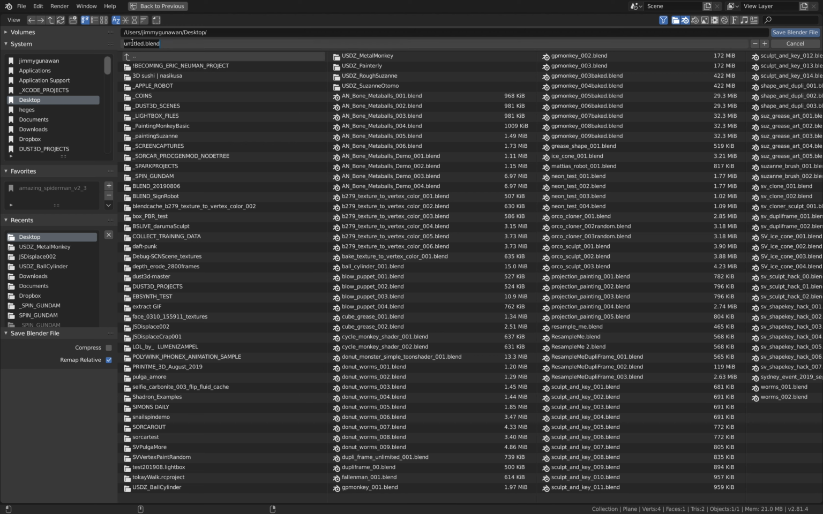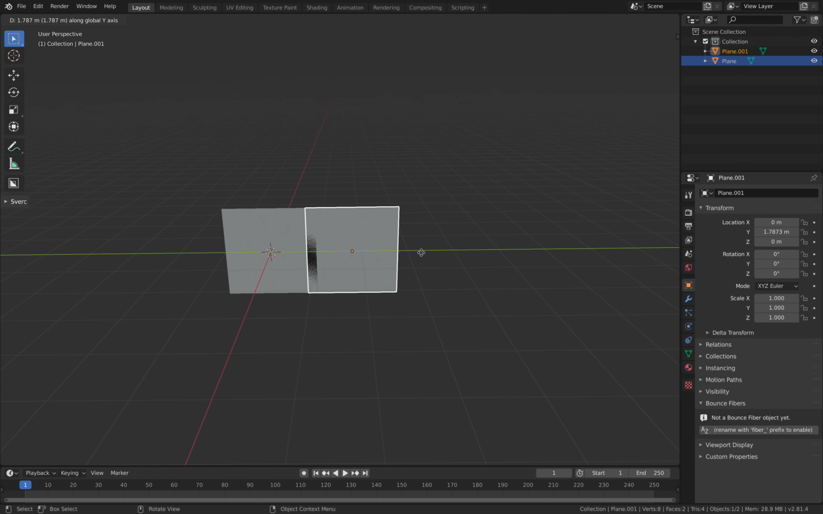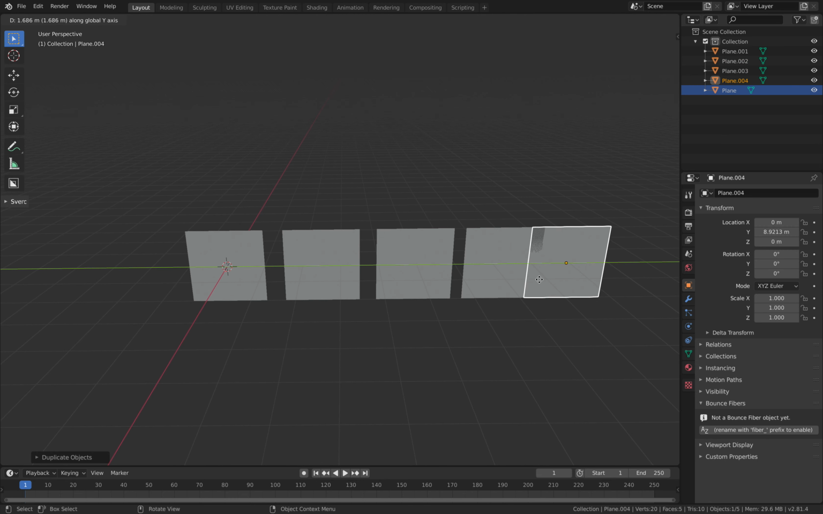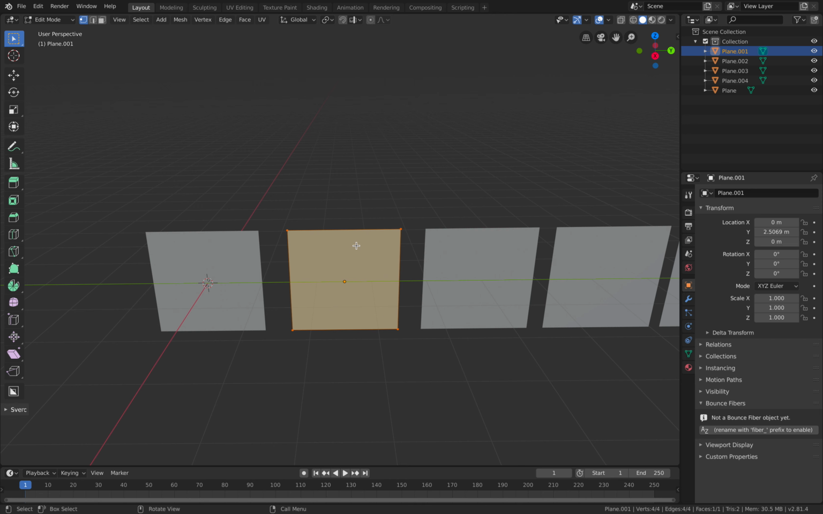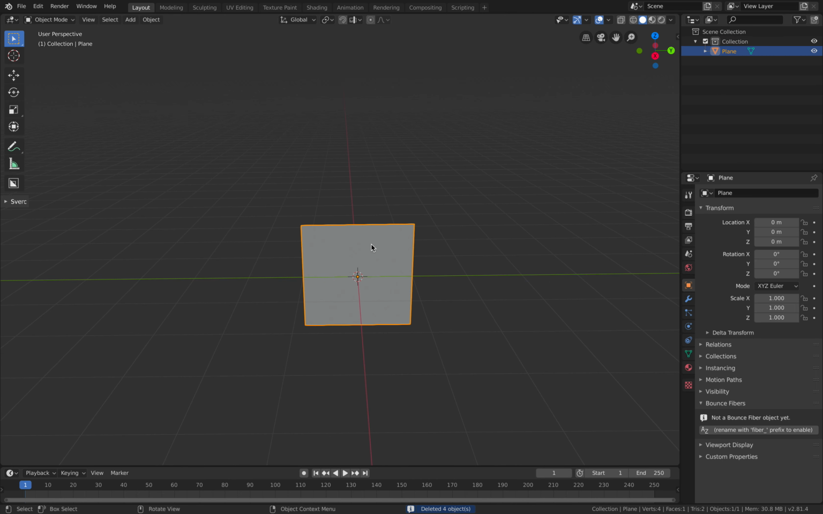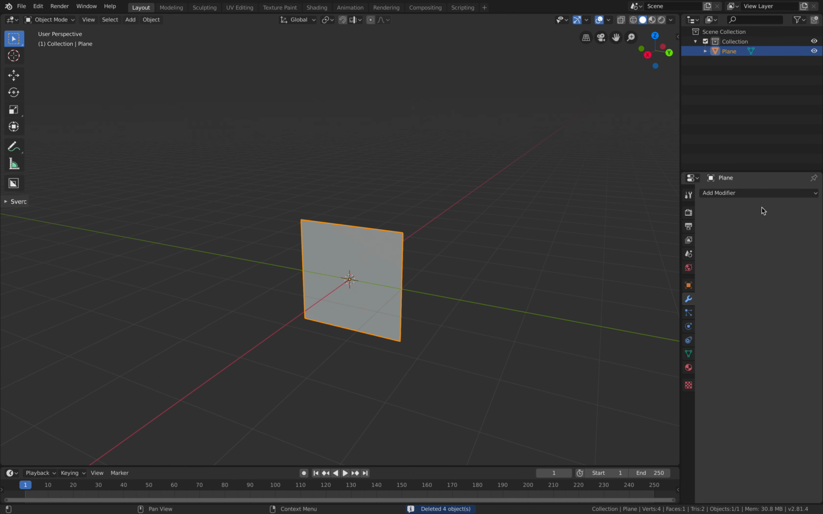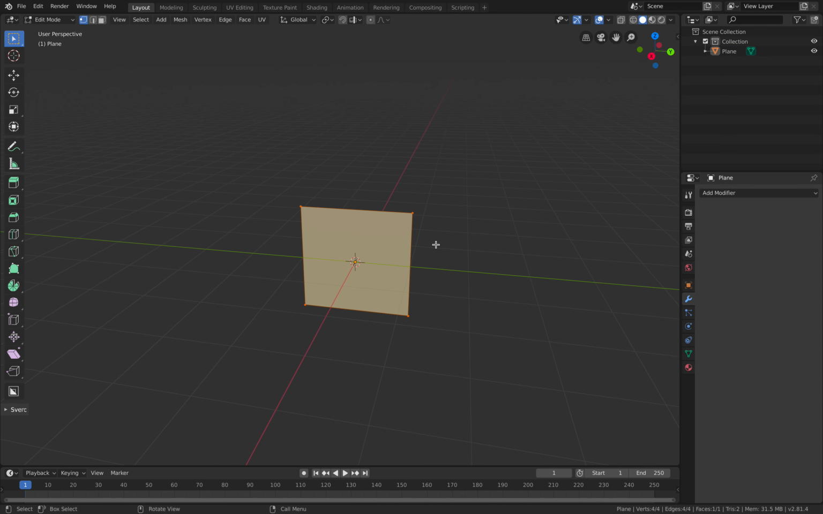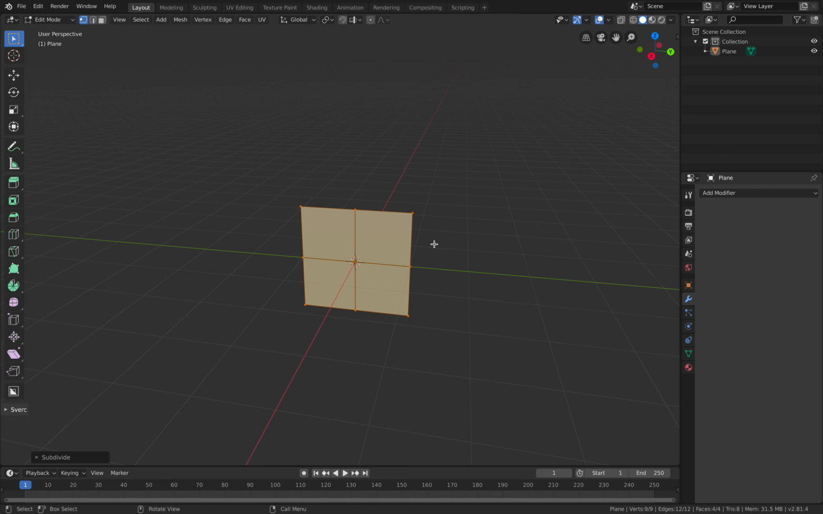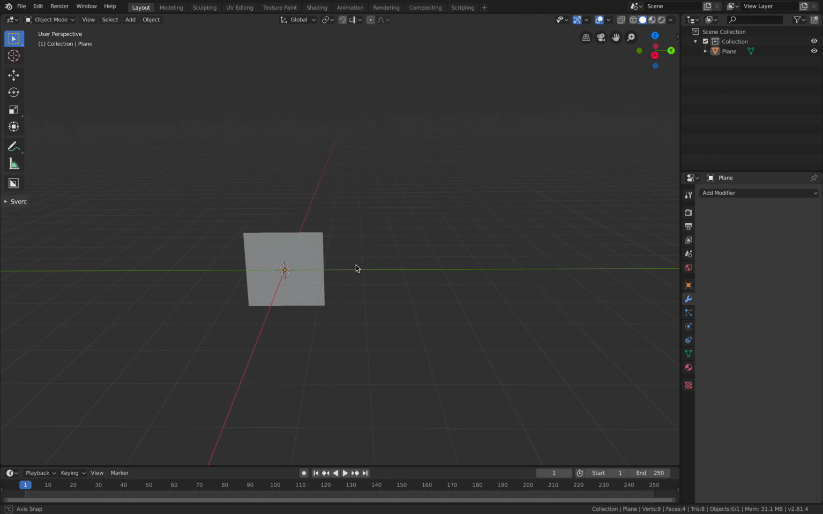Let me save this very quick. And shape key, and let's create a couple of shape keys. Okay, the first one will be, well, actually I need to have more subdivision, so I will subdivide this guy. F3, subdivide. Yep, that's probably better.